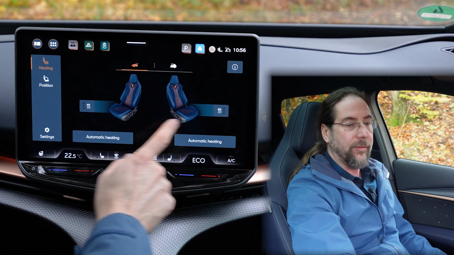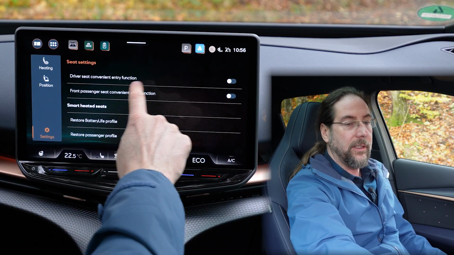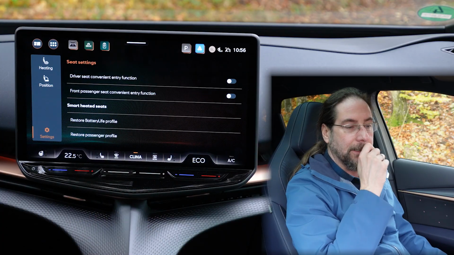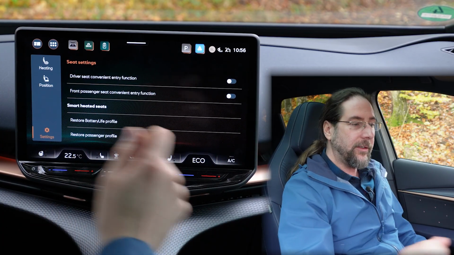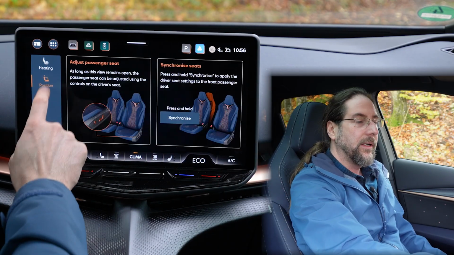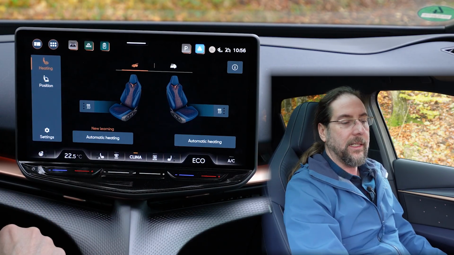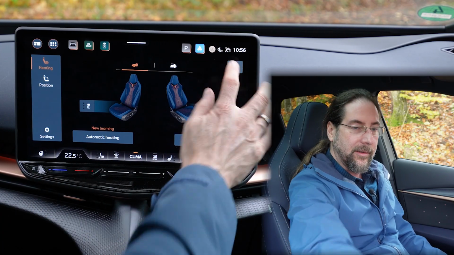Seats, you only have a few settings. In settings you can see a driver seat convenient entry function, and the same for the passenger. Then restore battery life for smart heated seats. So here it says automatic heating, now learning. I don't know what that exactly is.